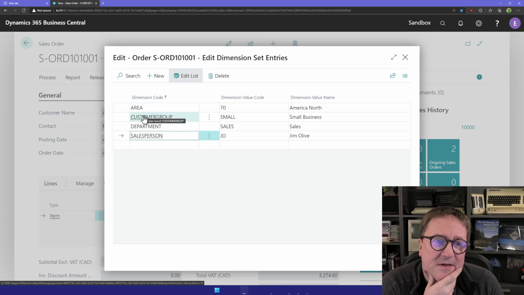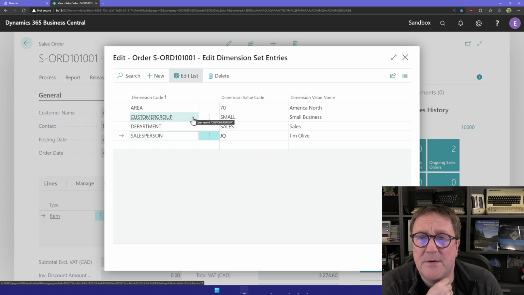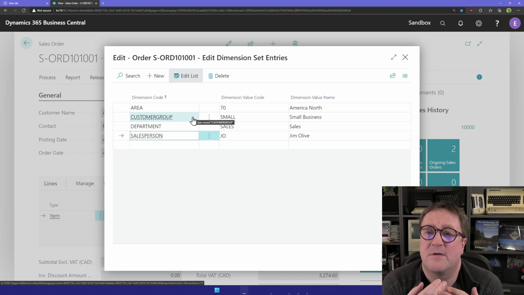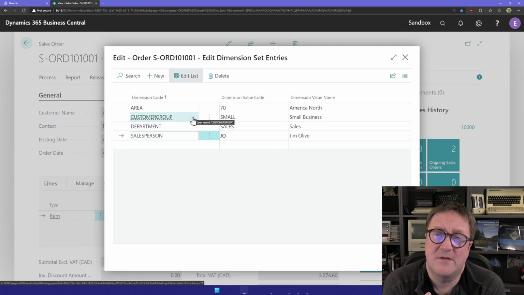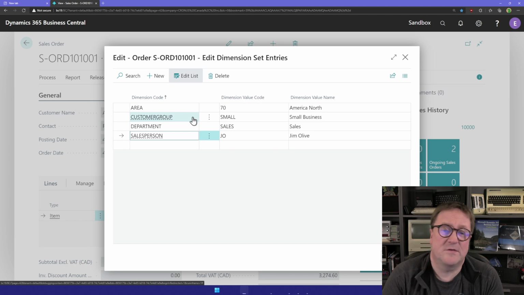So here we can see that on this sales order we have 4 dimensions: area, customer group, department, salesperson. And these dimensions have come to the sales order because of operations that have happened on the sales order. So when you select a customer, if the customer has default dimensions, they will get transferred to the sales order.